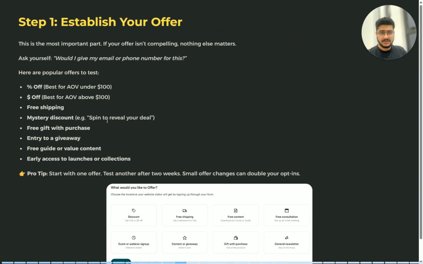First, establish your offer. This is the most important part. If your offer isn't compelling, nothing else matters, because nobody's going to sign up for your email list if you're offering them maybe 3% off, 2% off, or just $5 off. Ask yourself, would I give my email or phone number for this? If no, then you need to think of something else.